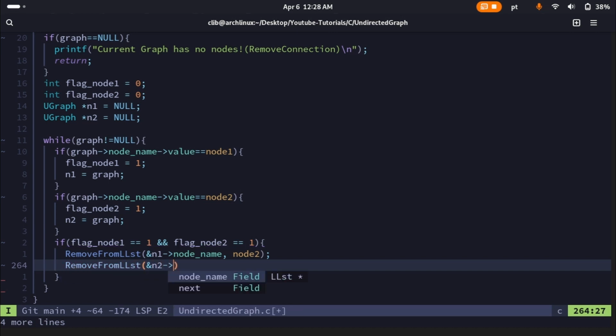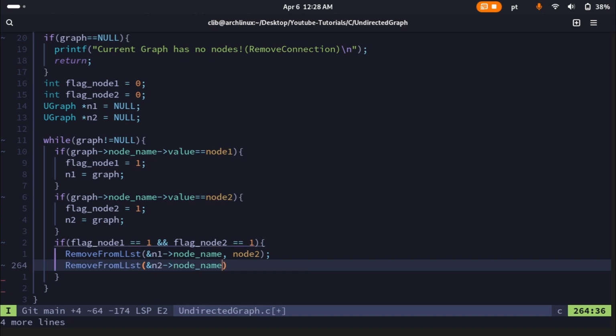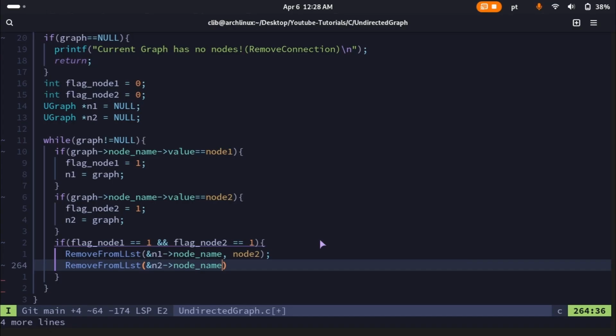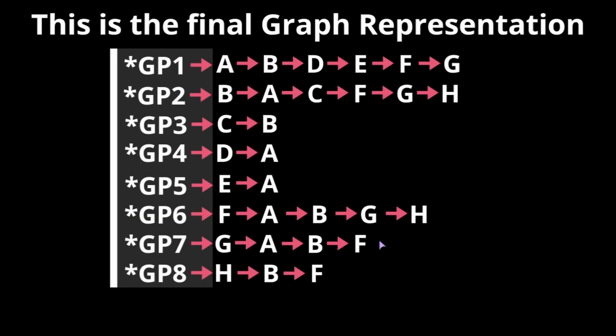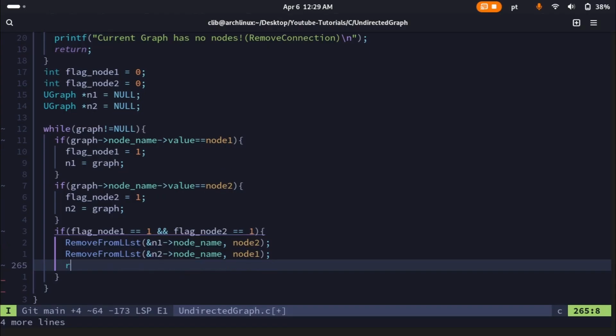We're going to remove now from node 2. So N2 is GP7 in this case of A and G, and the node name field represents the G here, or the linked list that starts with G, that is pointing to G. And node 1, we're going to search this linked list for node 1, meaning the connection A, and we're going to remove this guy from here. So we're removing G from A and A from G. In this case, it will be C from A and A from C in our example. Okay, and after we remove it, we just return.